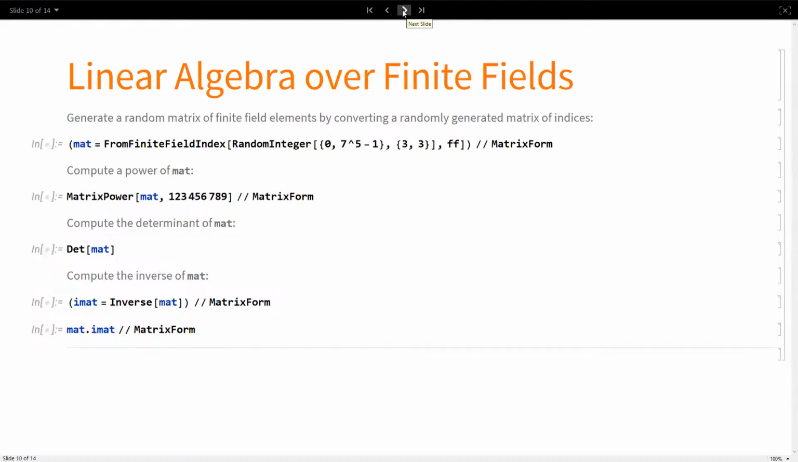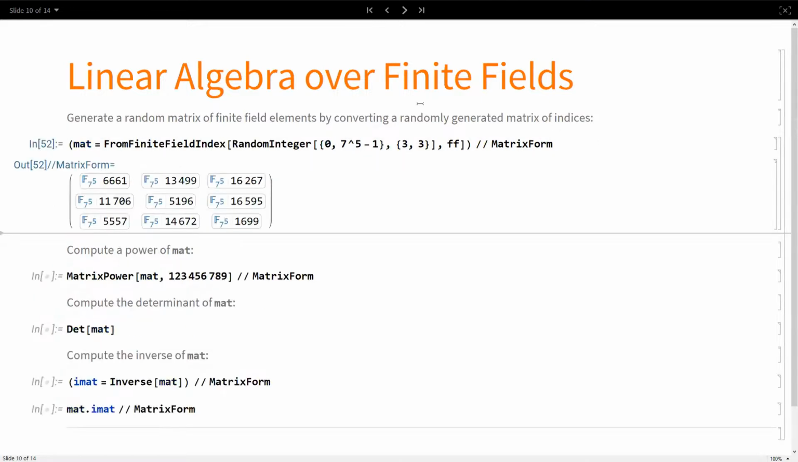Okay, now let's talk about linear algebra functions that work over finite fields. So let's generate a random matrix of finite field elements. So we generate randomly a matrix of indices, and we use the function FiniteFieldElement from index, which will convert indices to field elements. And this way we generate a random matrix of finite field elements.